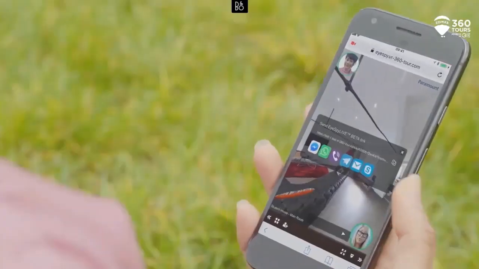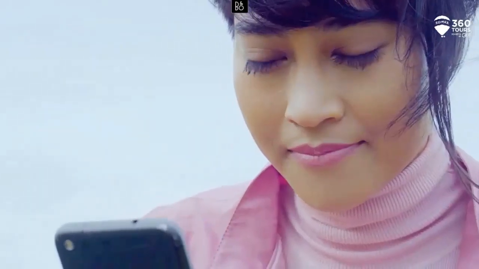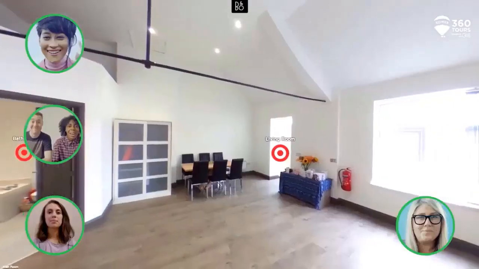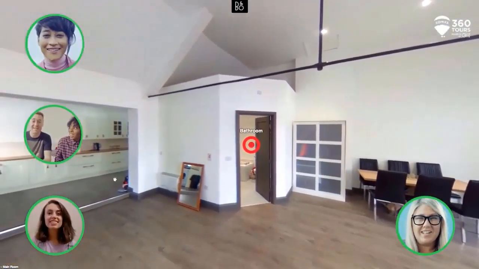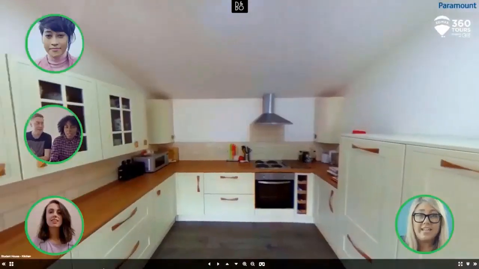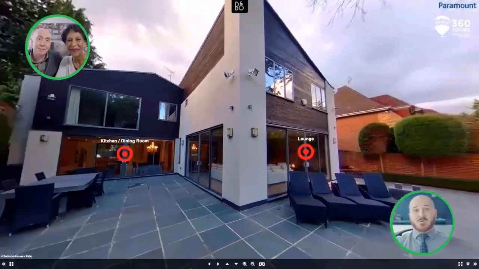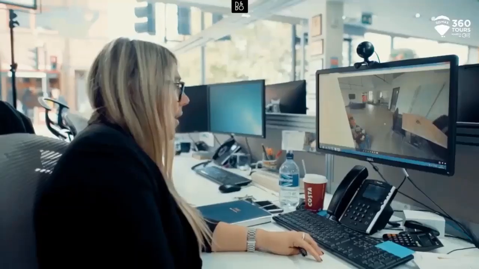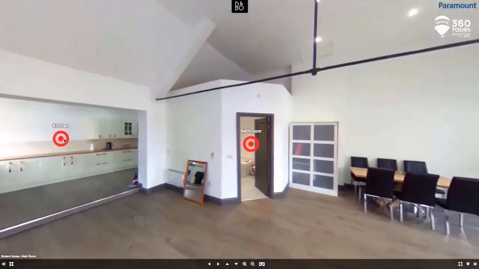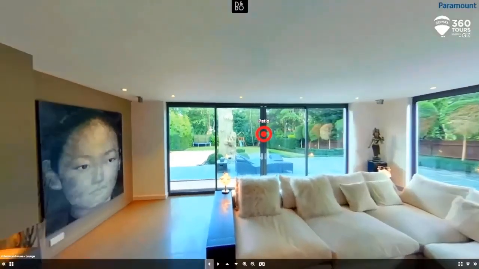iSpy Live is immediate and social. Want to be proactive? Simply send an iSpy Live link to one or many existing customers. Invite multiple customers to your tour. Every house can be an open house without having to open the door. iSpy Live saves time and money. No more wasted journeys or viewings. Home in on qualified leads. Speed up the decision-making process. iSpy Live. Say hello to the future.